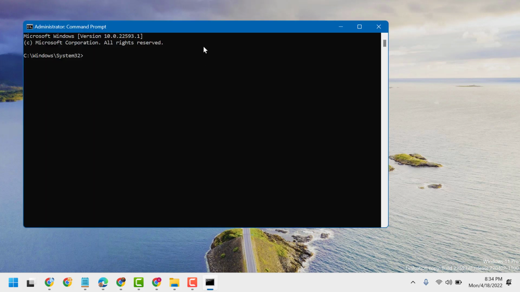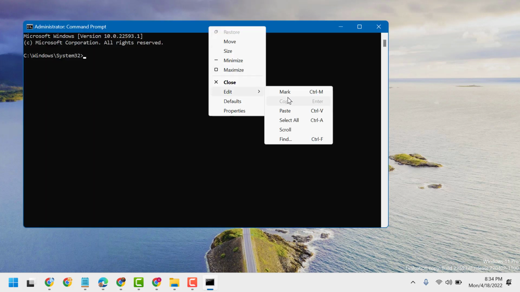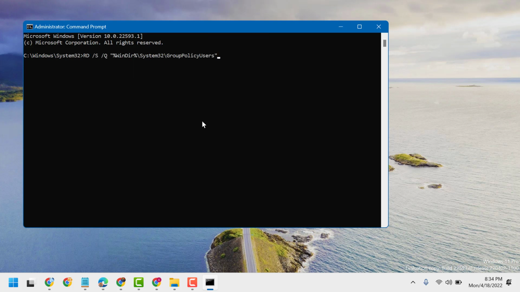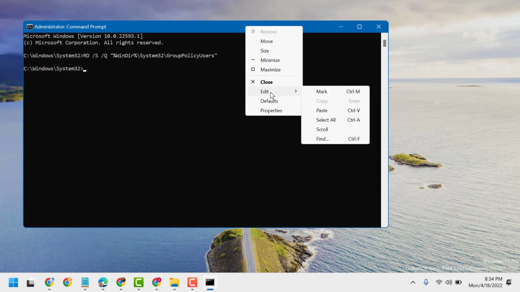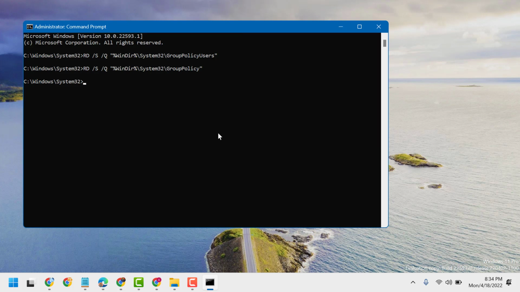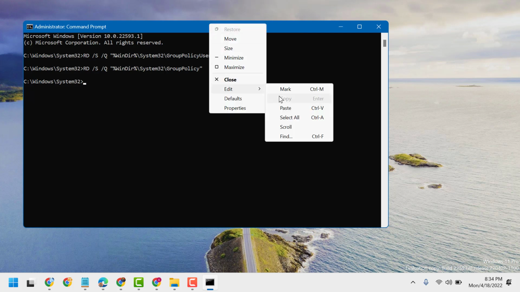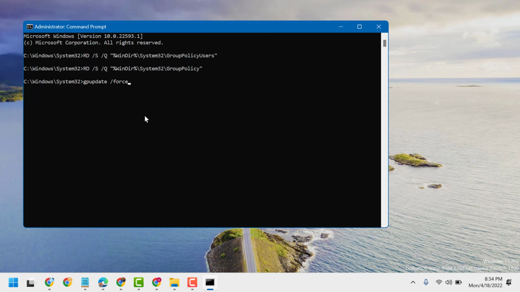Now here guys, you have to copy and paste these three command lines. I will give in description. So press first command line and enter, then second command line, enter, and third one, then enter.